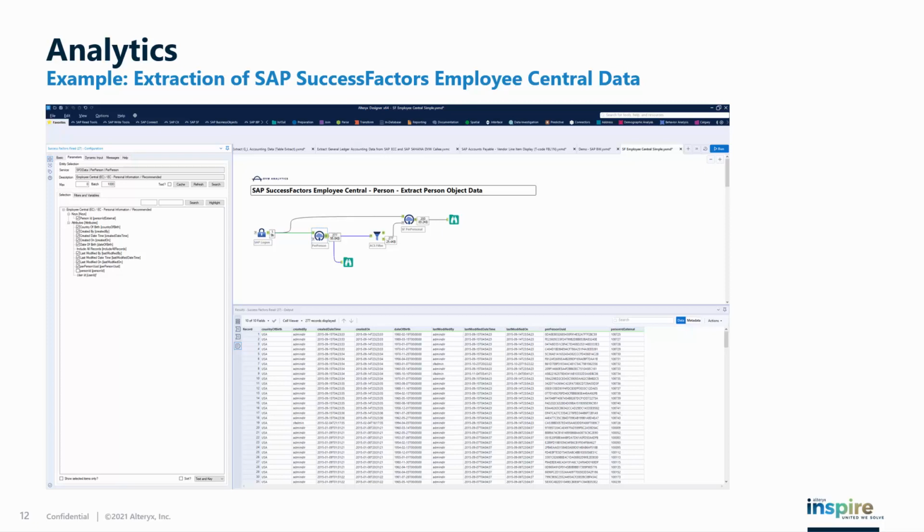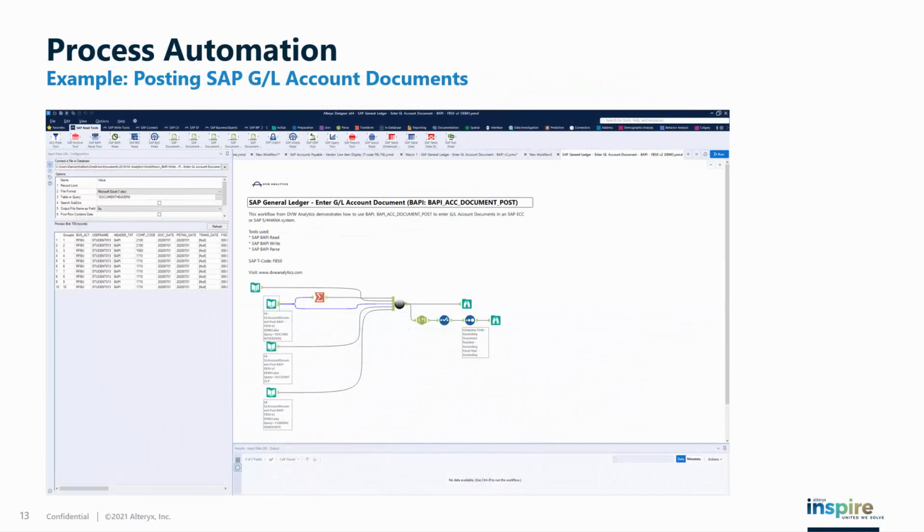From a process automation perspective, consider the case of mass posting of GL journal entries into an SAP system. Again, this will be done cleanly using proper SAP governance through the Alteryx platform. We've seen an increasing demand for this type of capability amongst our customer base.